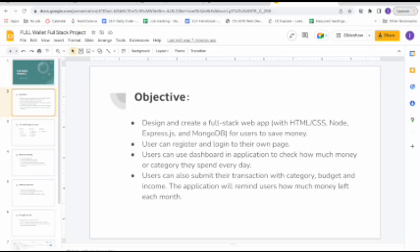And for this dashboard, users can register and log into their own page, use their own dashboard, and by using this dashboard, they can check how much money or category they spend every single day or every month. And the user can also submit their transactions with categories, budget, and income to our dashboard. The application will remind users about how much money they have left for each month.